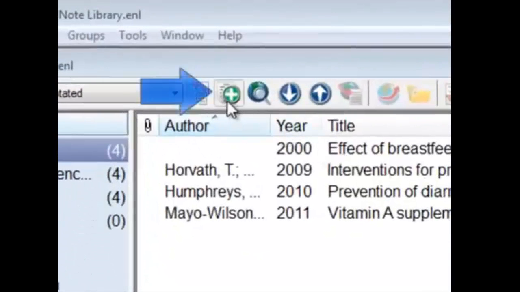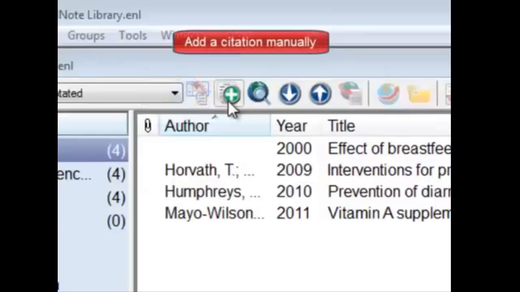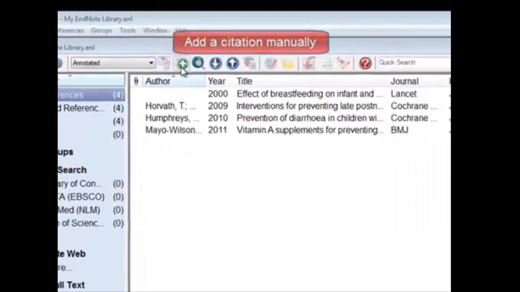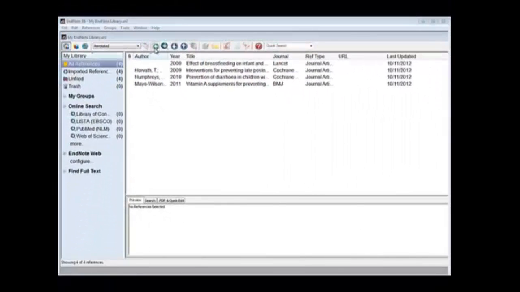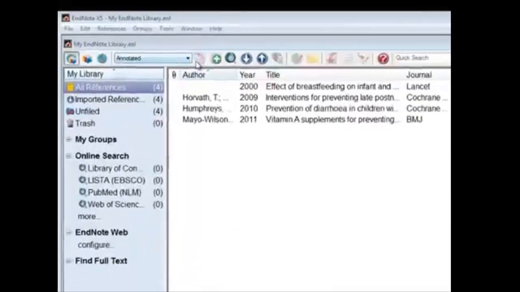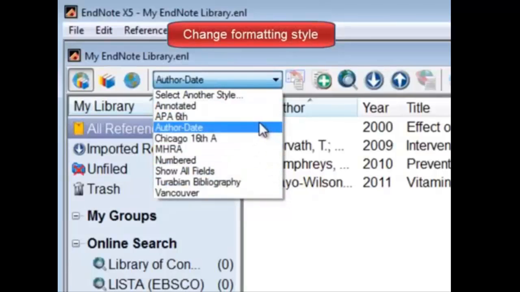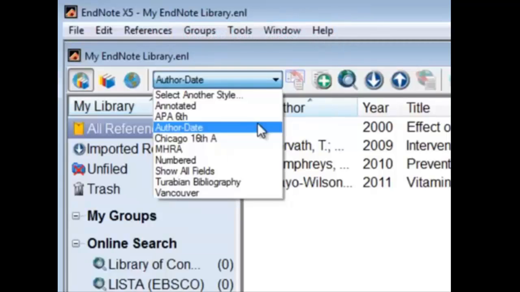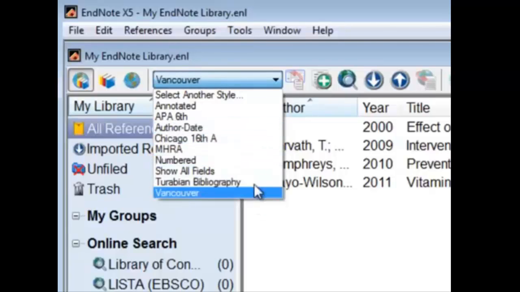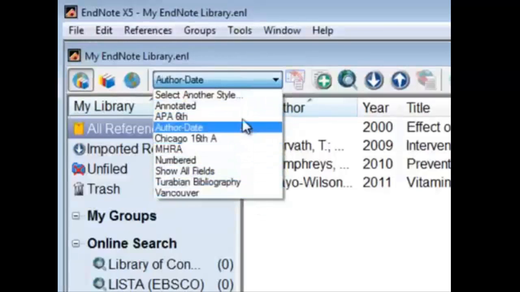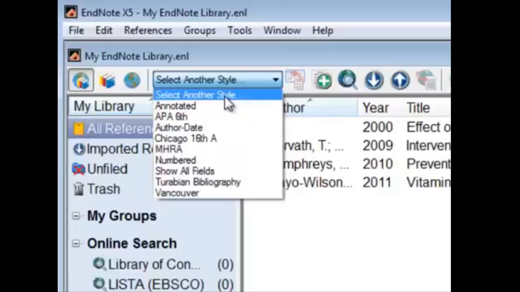Here's the button for adding a citation manually. For example, if you have the information of a reference you would like to add, you can use this option. Here is the drop-down menu for the formatting style that you want to use for your manuscript. For example, you may be submitting an article to the Lancet and want to use their formatting style. You can find it here and save it for later use. In this case, we don't see the Lancet style here, so we have to select another style, that I will show you how to do later.